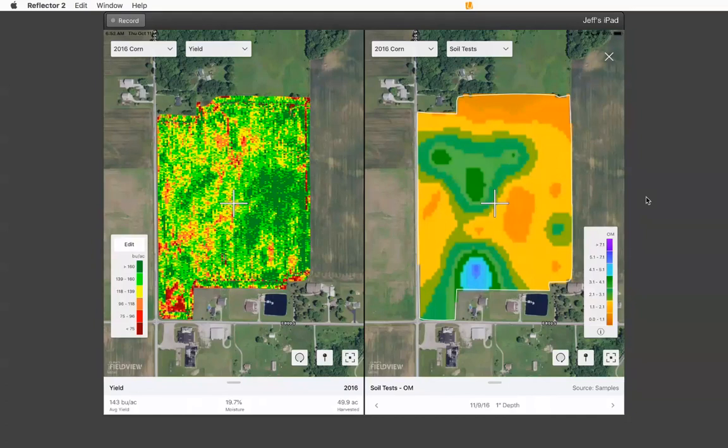If they are not helpful, contact our support team and they can make sure we point you in the right direction or get you linked to the right person who can make sure that Veris data starts showing up in your Climate FieldView account.